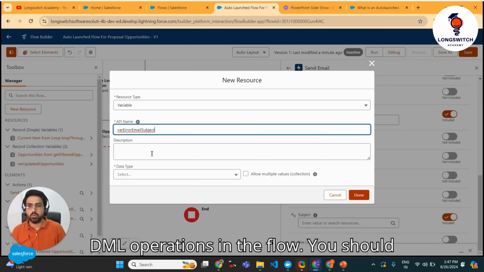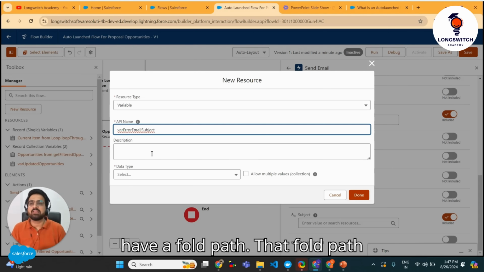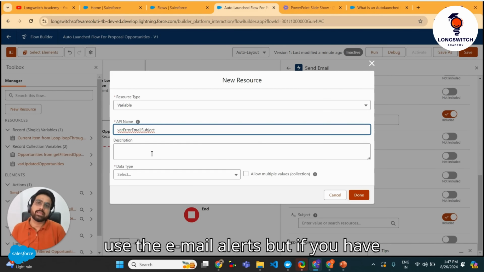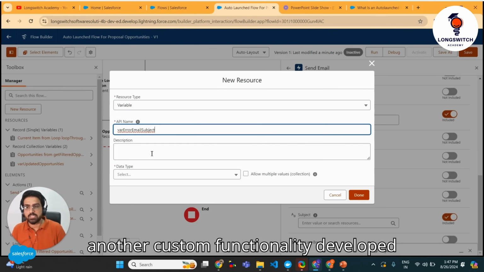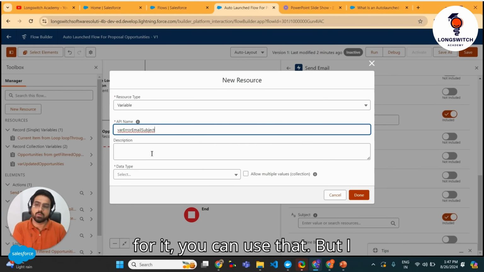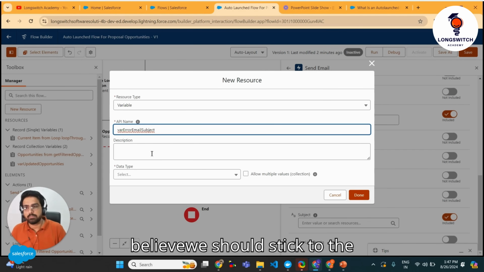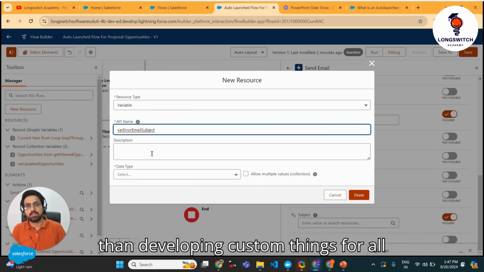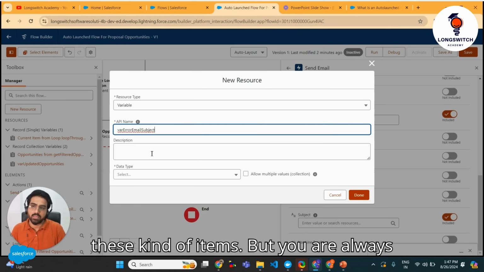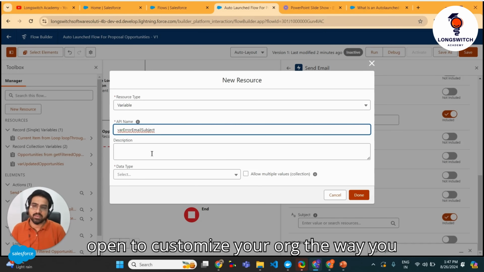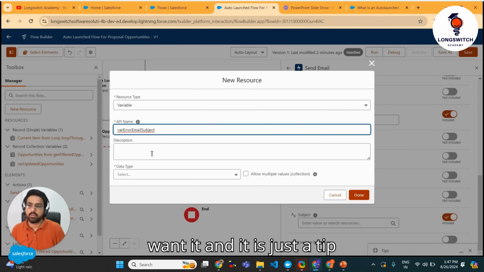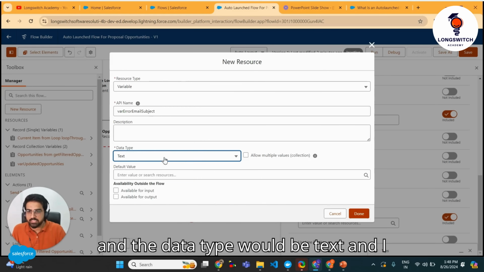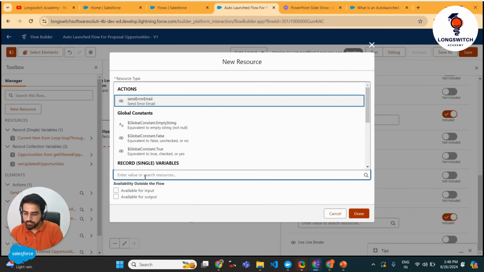This is a basic structure for your DML operations in the flow. You should have a fault path. That fault path should notify the users. For notifications, the general use case is to use email alerts. But if you have another custom functionality developed for it, you can use that. But I believe we should stick to the standards that Salesforce provides rather than developing custom things for all these kinds of items. But you are always open to customize your org the way you want it, and it is just a tip. And the data type would be text, and I will add a default value.